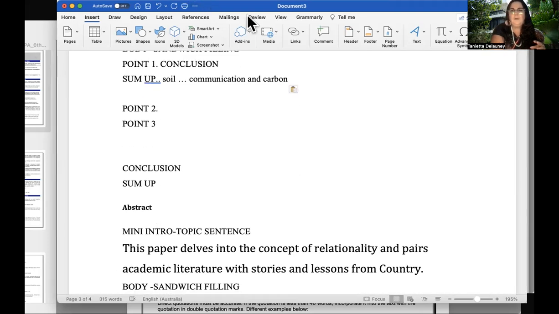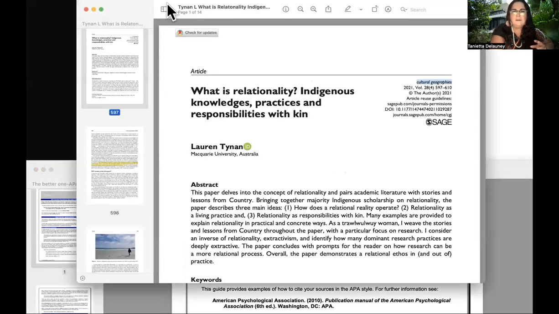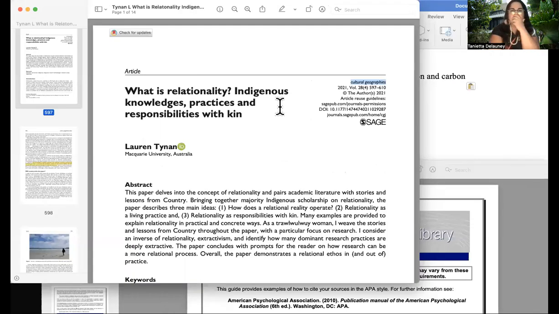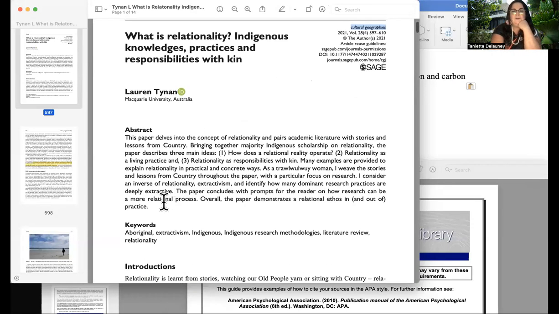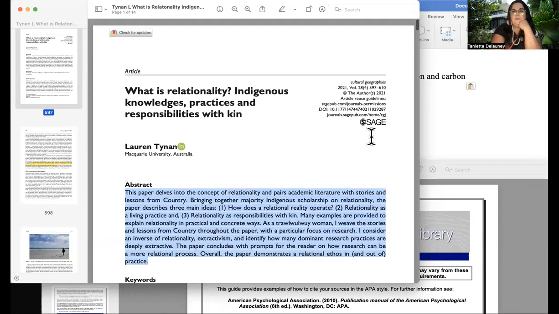I will show you this other person, Tynan. So Tynan is an Indigenous author who's written this abstract, and I'll pull this abstract apart using the same formula. You can have a little look at this. This is a journal article. So if I was referencing this, everything here I would be using. The DOI, the volume number, what year, what the name of the journal is, which is Cultural Geographies, and I'll be using this here and this here.